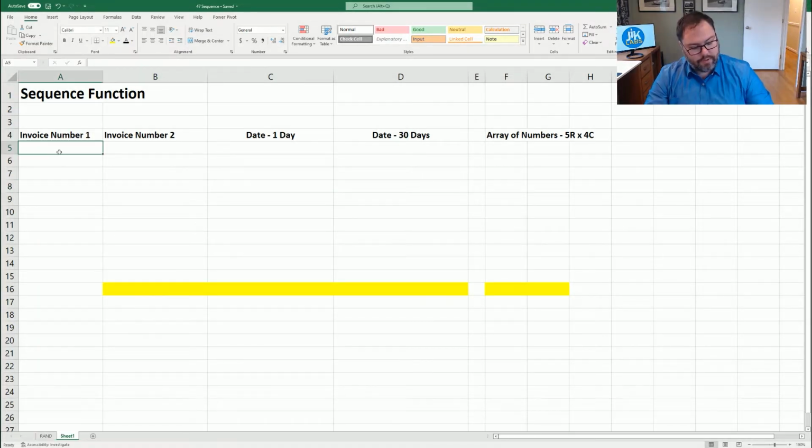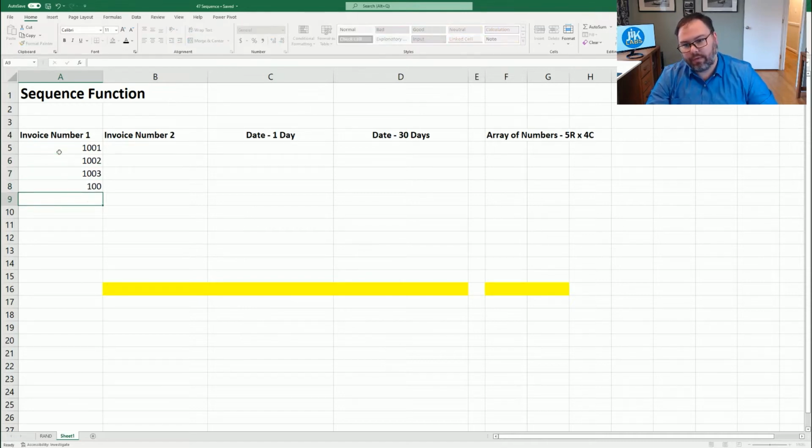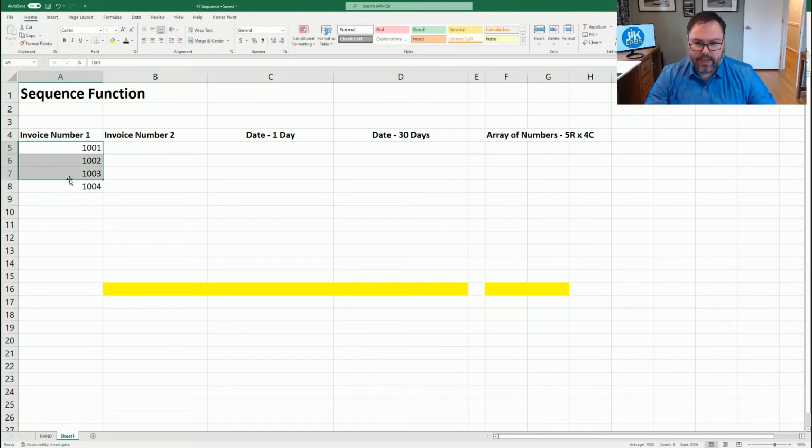The first thing we're going to do is look at an invoice number. And that's going to start as 1001. And let's say we have to go to 1010. Well, you could sit here and go 1002, 1003, 1004, oops, typo, you got to go back, 1004. But who's got time for that? So let's delete that out and let's enter it again.